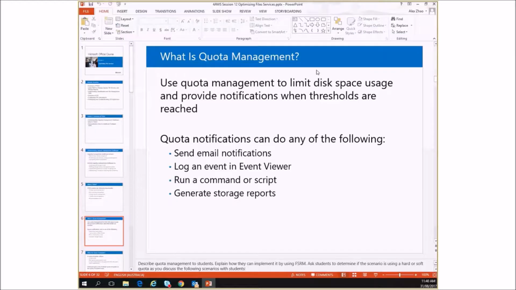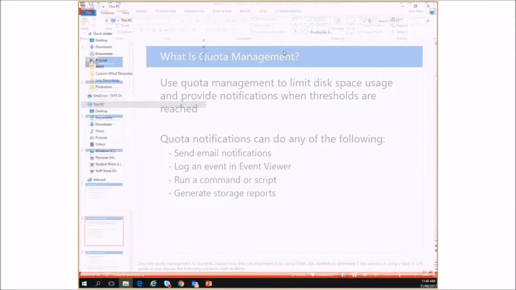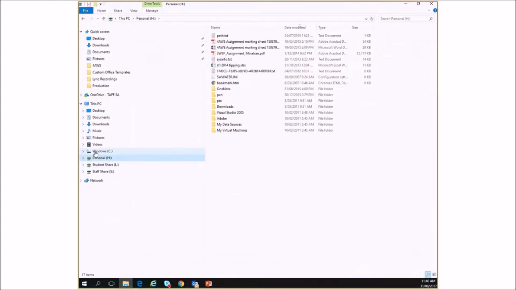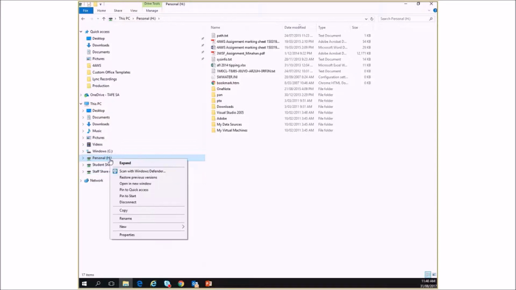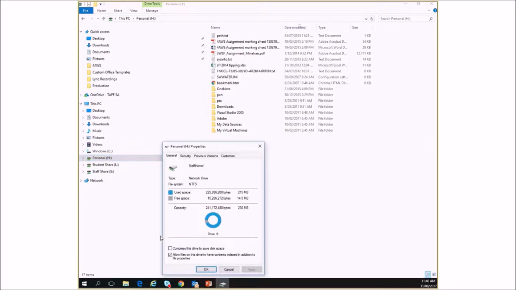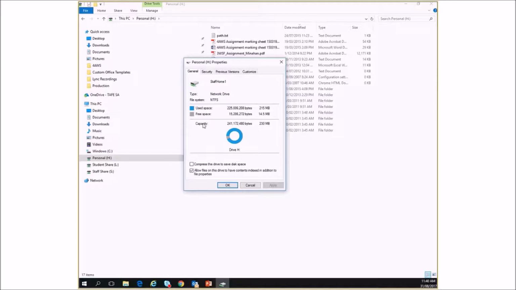So let me just quickly show you an example of this. We all have an H drive, don't we? You've got an H drive, I've got an H drive, and this H drive is what's called a home directory. And from earlier, you know exactly how we can create a home directory. But if you notice, if I right click on my H drive and look at the properties, what's the maximum capacity? About 230 megabytes.